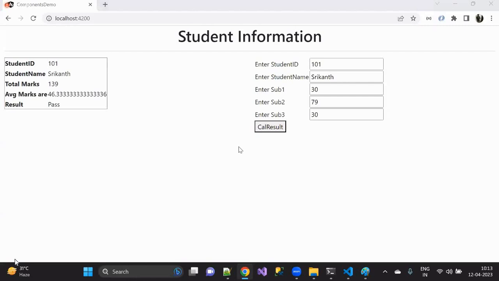The assignment for today is: if the user has entered any one subject mark which is less than 35, then the student is failed, right? Yes or no? That is what you're trying to implement. Everything has to be the same, but when the user has given 30, 30, 30 and calculates the result, total marks are 90, average is 30, so the result is going to be fail.